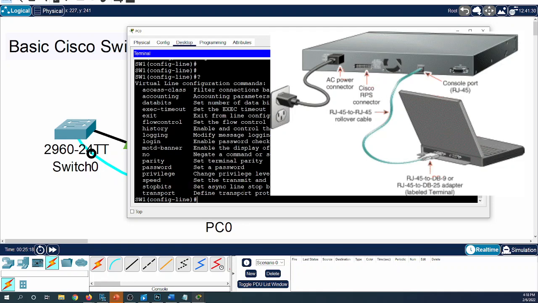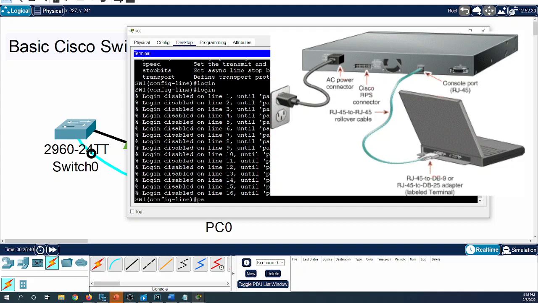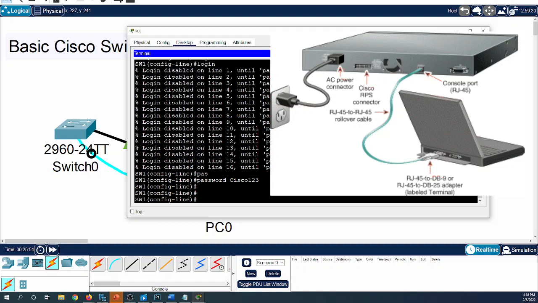Now we need to include one command here. As you can see, login enables password checking. If you don't include the login keyword here, the switch wouldn't ask you for a password when somebody tries SSH or telnet. So we need to type login, and then we need to type the password. I'm going to use the same password, Cisco123, which is the most secure password in the world. Okay, here we go.